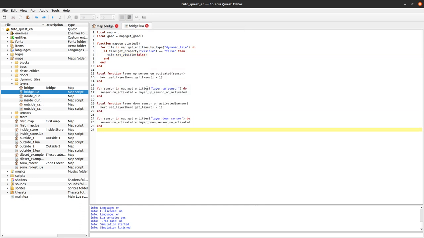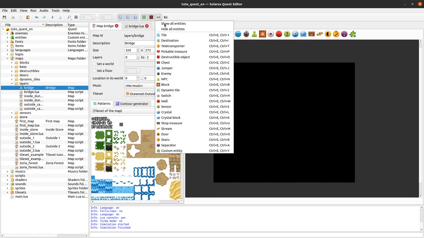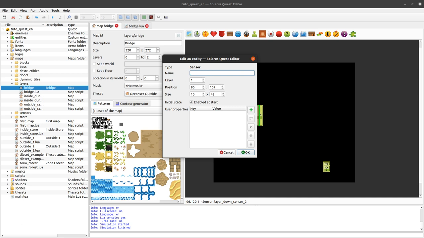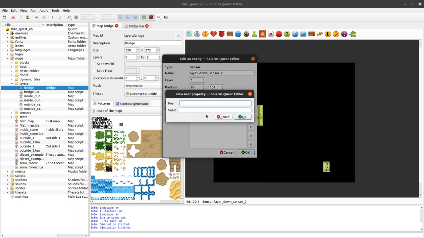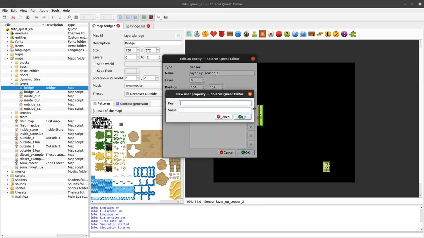Okay, so how do we do the same for our sensors? We have some sensors that should go upward and others that should go downwards. If I only show sensors, okay, this one should go down. I no longer need the name. Maybe I still want to keep the name because it can be useful from the editor. We could do something like layer change, and the value can be minus one. Layer change minus one. And here, layer change plus one. So just one.